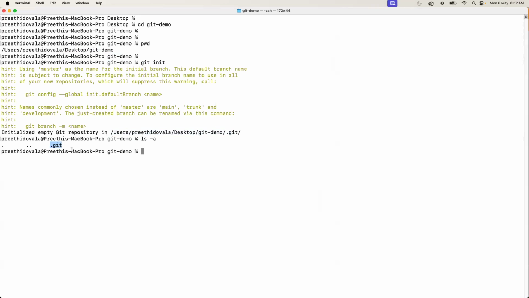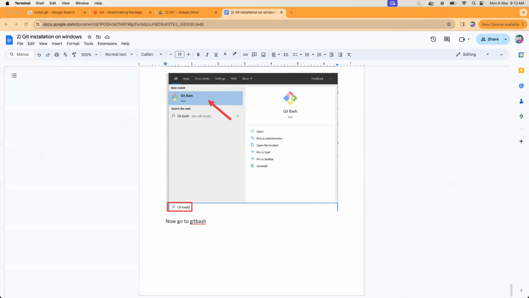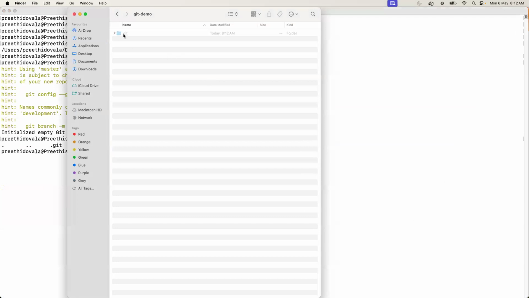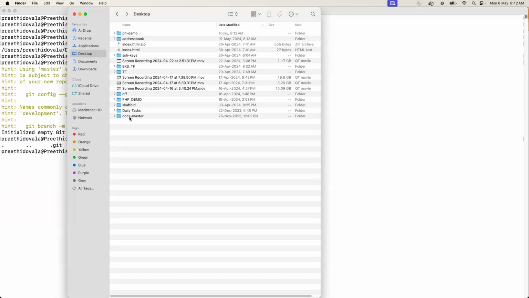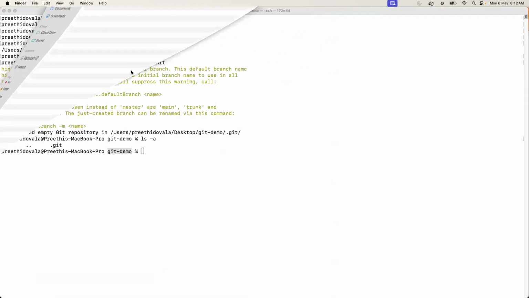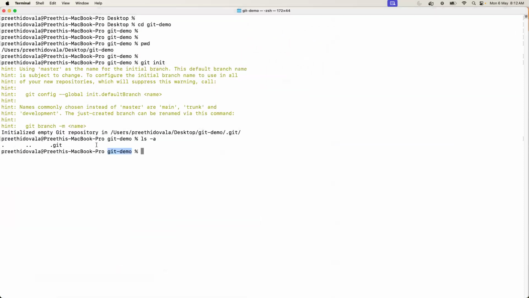You are seeing .git, which means this particular folder is a local repository. Here also, if you want to check, you can see .git, a hidden folder. So it means this git demo is a local repository. Local repository is created. This is your local repository.